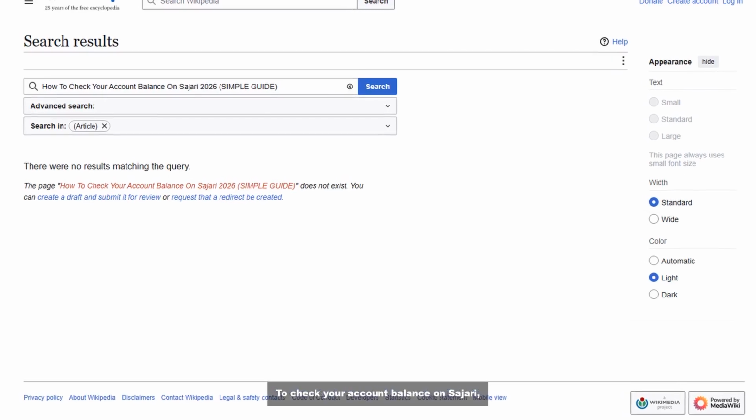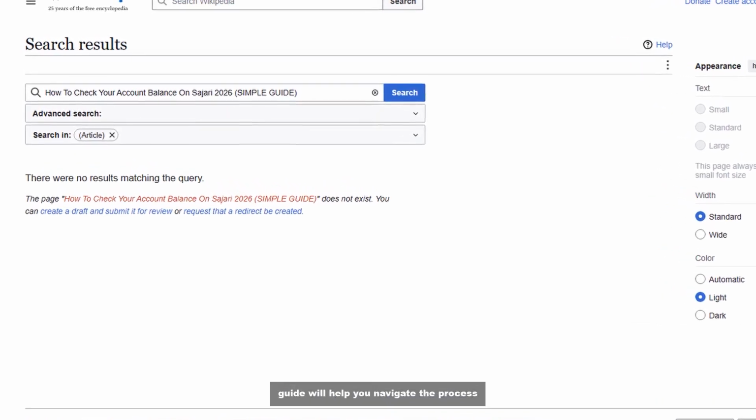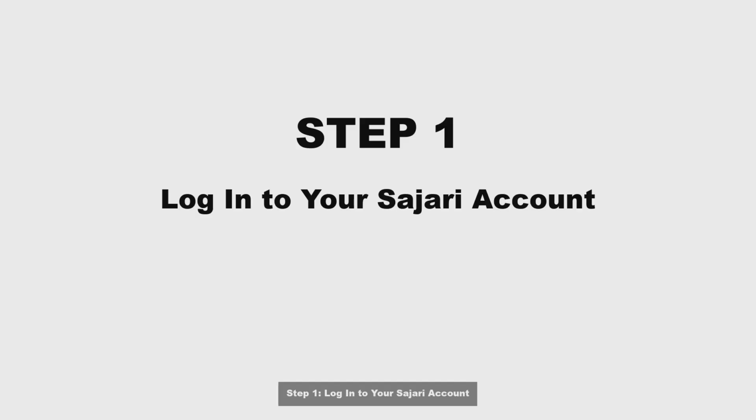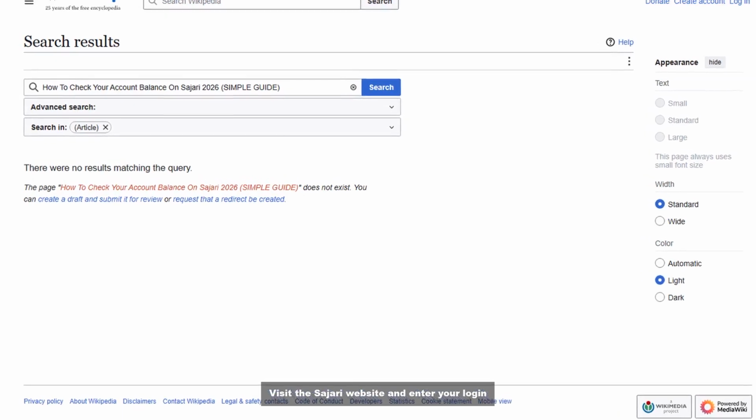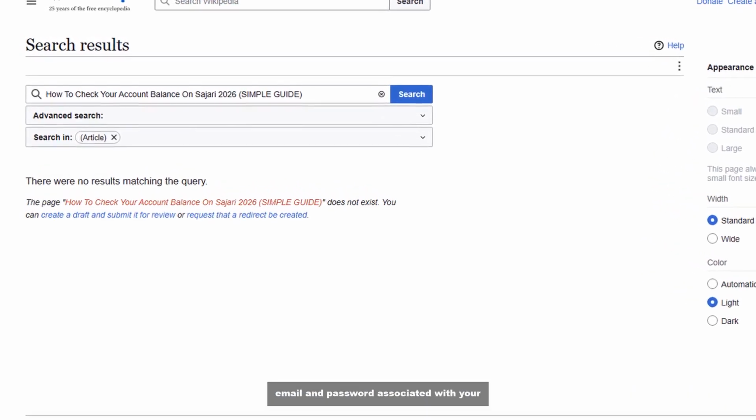To check your account balance on Sajari, follow these straightforward steps. This guide will help you navigate the process easily. Step 1. Log into your Sajari account. Visit the Sajari website and enter your login credentials. Make sure to use the correct email and password associated with your account.